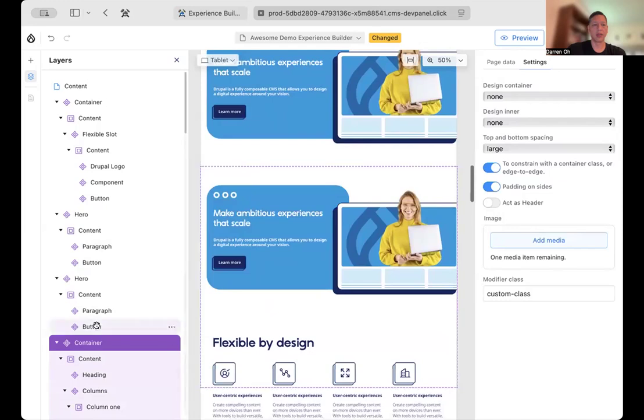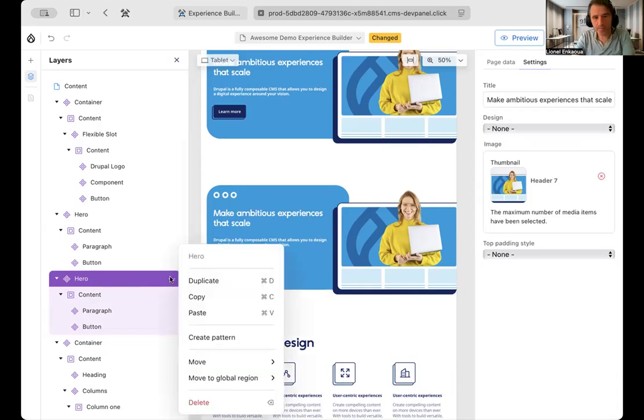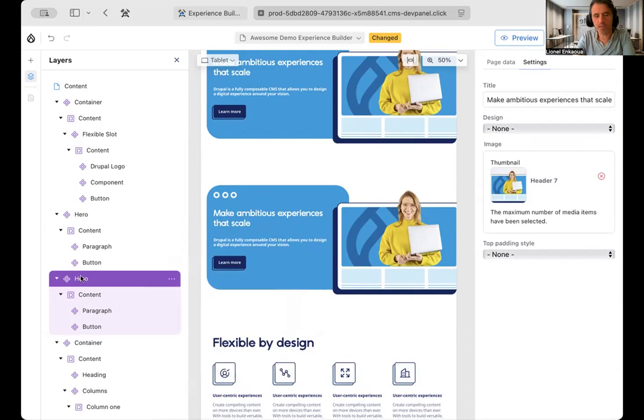Interesting. So now I have another one, and it's also called hero. How do I change the name? No, you can't change the name. The name is the name of the SDC component. This is in code: we say this component is called hero. What you can change is a prop on the right. Okay.